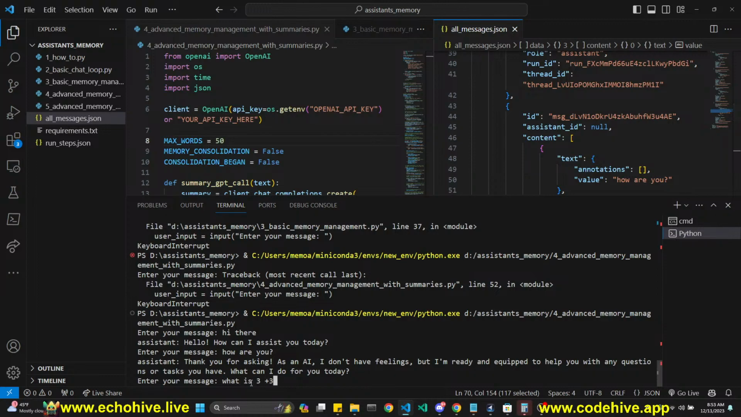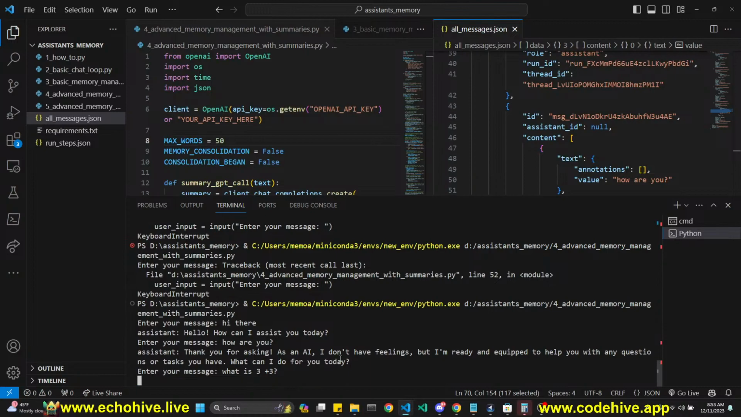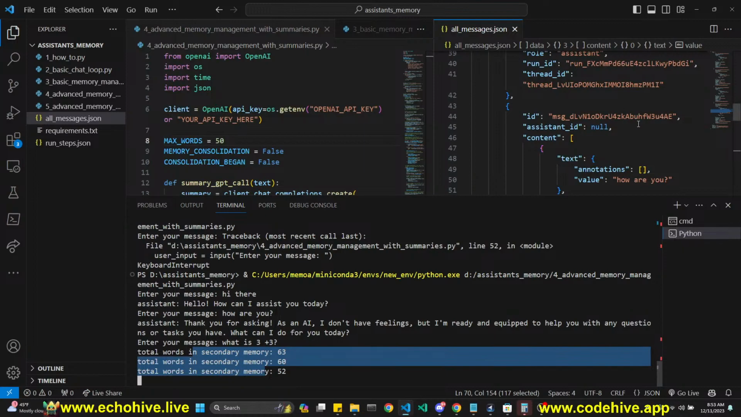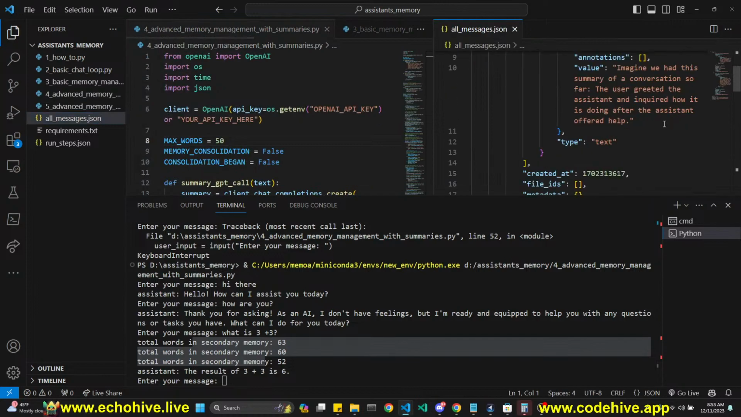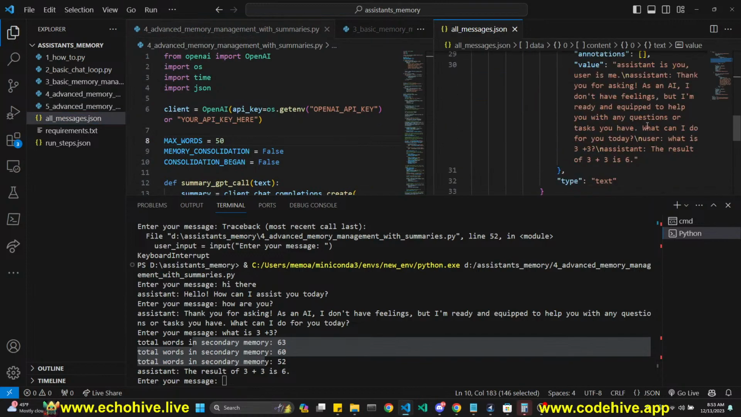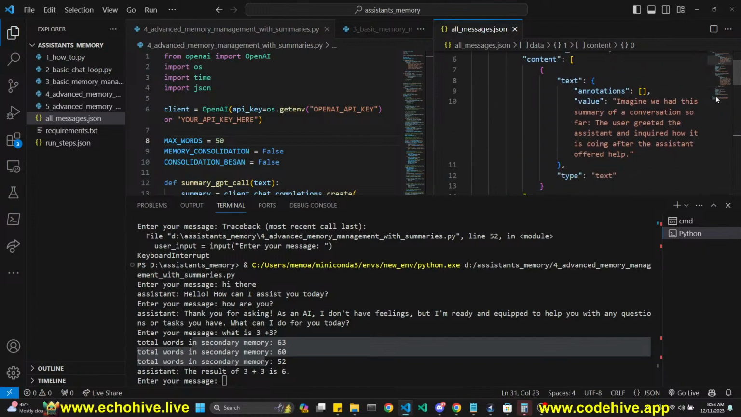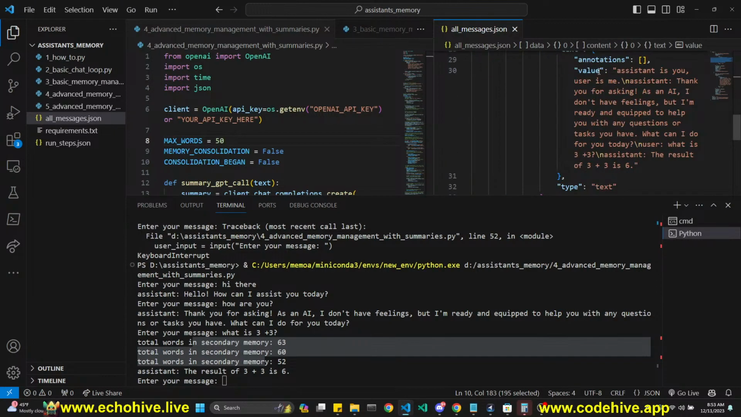What is 3 plus 3? There we go. See, we entered memory consolidation. Therefore, now if you look here, we have a summary, and we have regular conversation. So this is the trick here. I'm adding two messages into the new thread. One is a user message as the summary, and the other one is the reconfigured, restructured continuous conversation. Again, the assistant is you, the user is me, and then the rest of the messages.